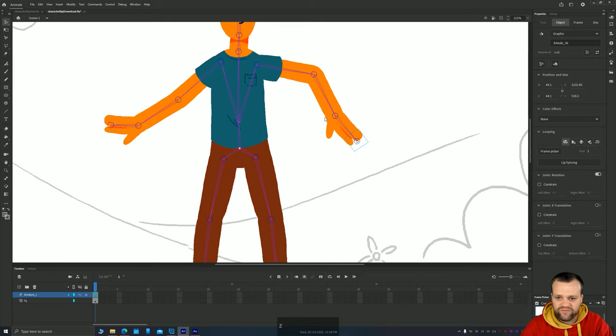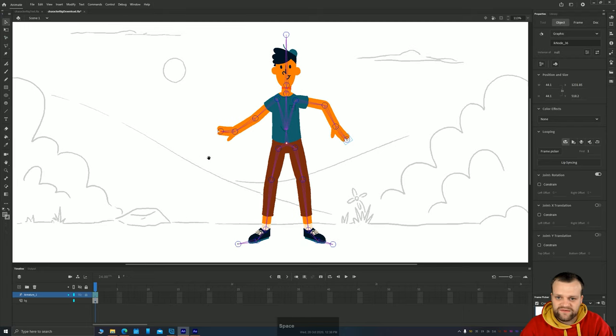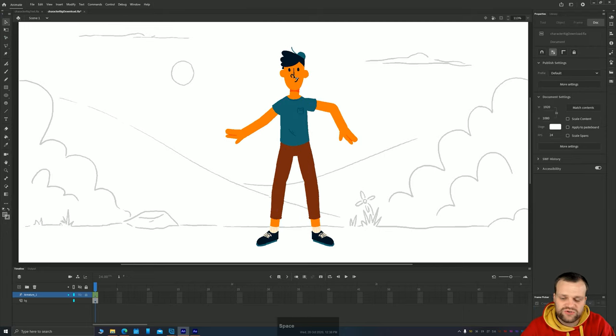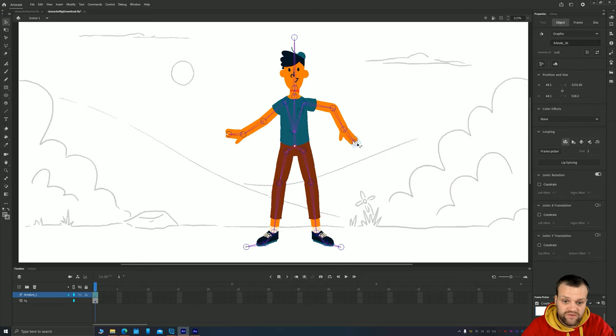Okay, brilliant. Final steps then for rigging this character would be to constrain some of the joint movements. For example, at the moment, I don't know about you, but he can do a full 360 on his arm. Now, he might be double jointed, but I doubt it. I don't know about you, but I can't do that with my arms. So let's limit this guy's movement by selecting and limiting these circles here on his joint movements.